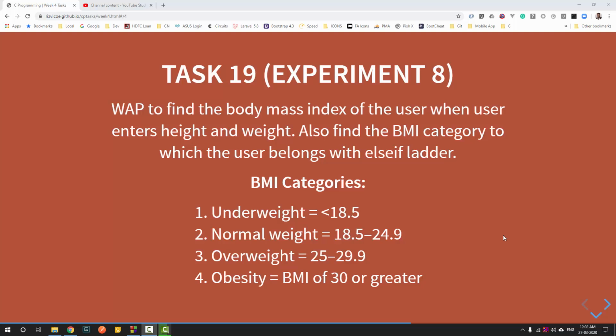Now this program is basically a program to find out the body mass index of a particular user. So basically what the user does is the user enters the height and weight, and this particular code calculates the BMI and then judges whether the user is underweight, normal weight, overweight, or obese. Okay. So now, what is the logic behind this?